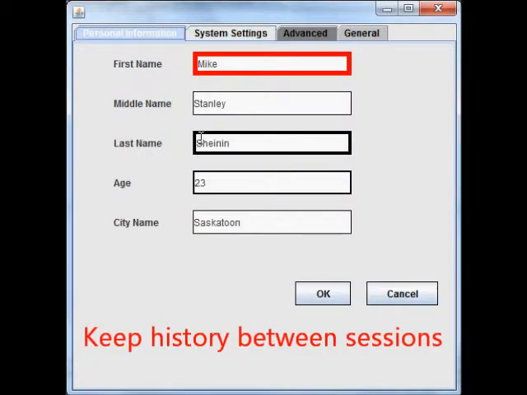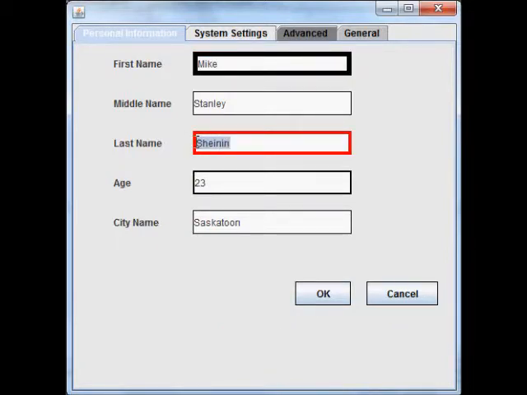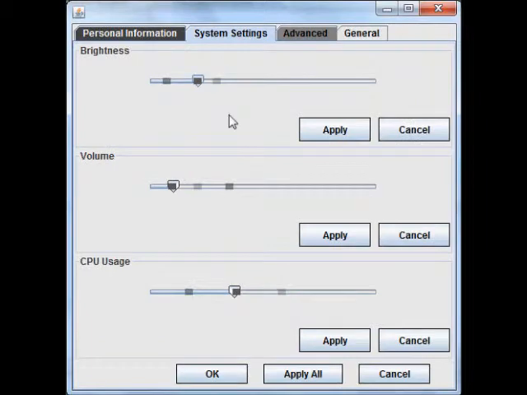Now let's show how our system keeps history between sessions. Let's change the last name of Shannon to Coveney. And let's change the age from 23 to 25 and the city name to Regina. Let's also click some of these buttons that weren't clicked before. We're going to move the sliders to the middle.